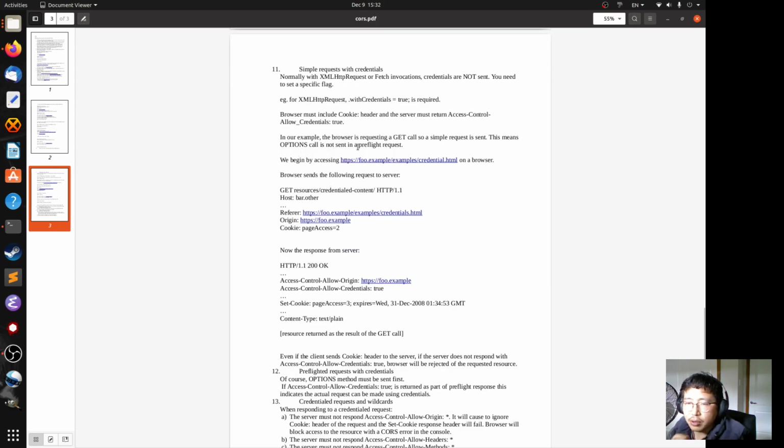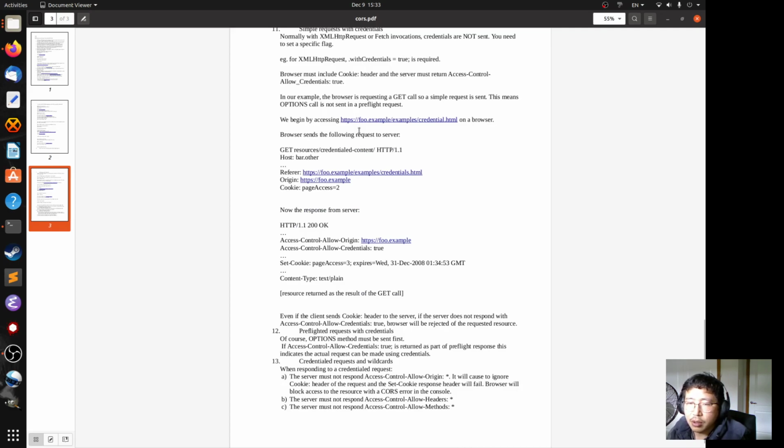So in our example, the browser is requesting a get call. So a simple request is sent because get is a safe method, okay? This means the options call is not sent in a pre-flight request. Actually, you don't require an options. You don't require a pre-flight request because it's only a get call. So a user accesses this URL on a browser, and the browser sends the following request to server. It's a get method to this domain.